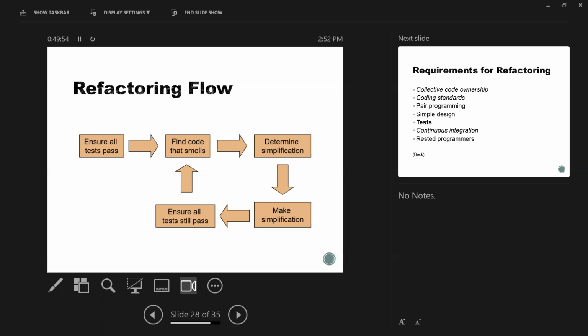So we can see that first we check the actual system, whether it passes all the test cases. Then we check the smell of the code. Then we can locate where we need to simplify. After doing the simplification, we repeatedly conduct the cycle until all the smells are removed.